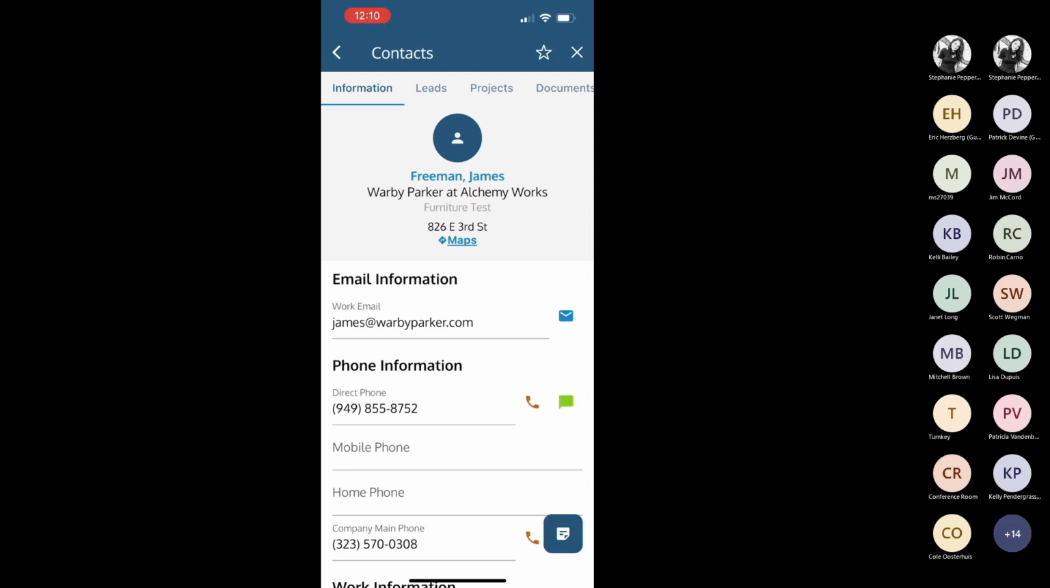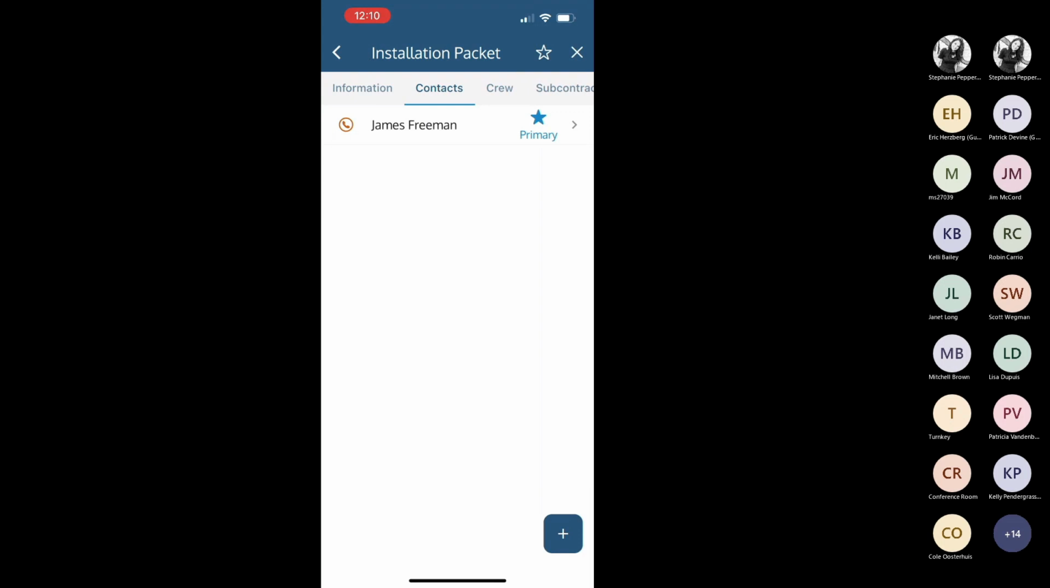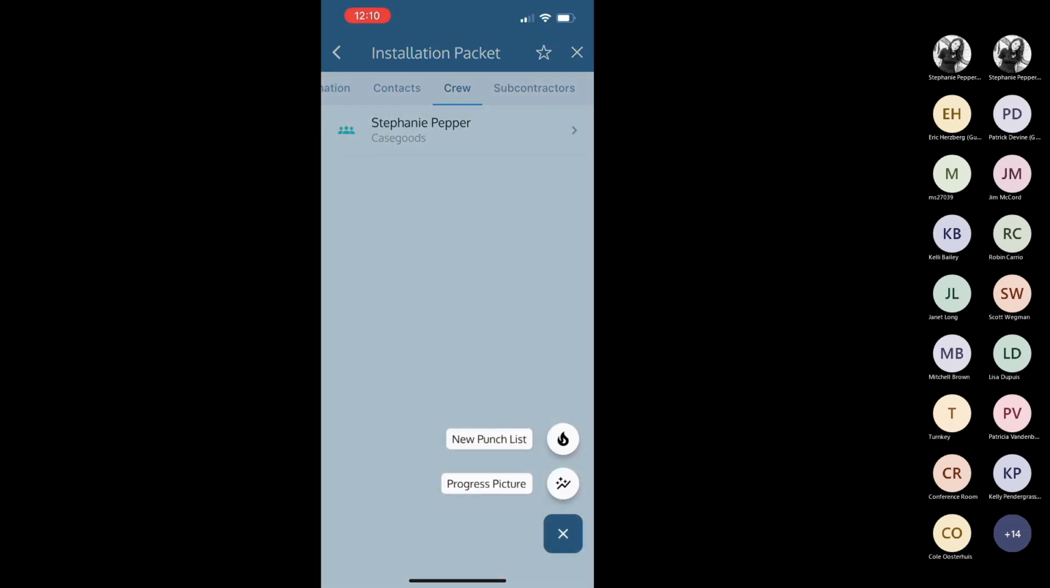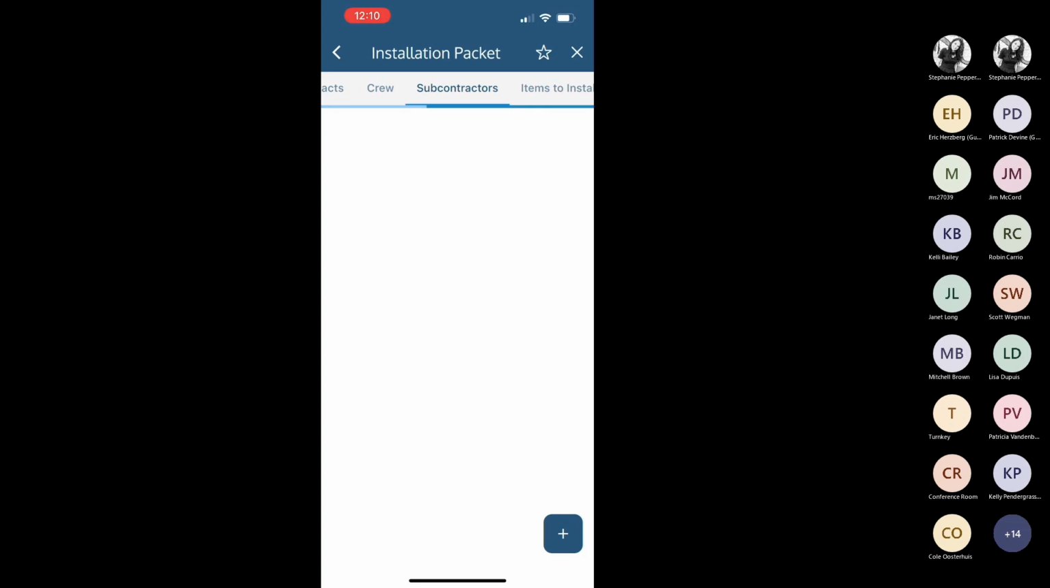Hey, I'm at the front. Where are you at? Or, hey, I have a question about this. So they can click on these links and call these people or email them straight from their phone. We're going to be able to see who was assigned to that job. Can't really do anything with it just yet. We're going to be able to see subcontractors. Sorry, I didn't mean to click on that just yet. Subcontractors, so any other additional resources. And then your items to install.